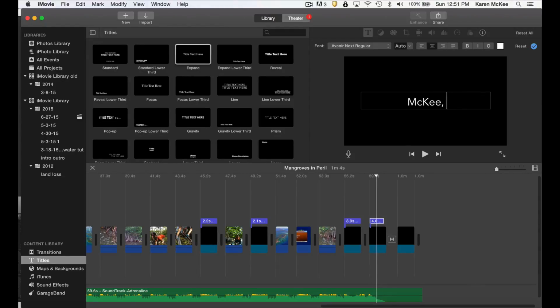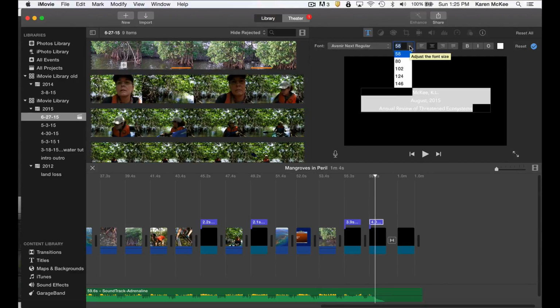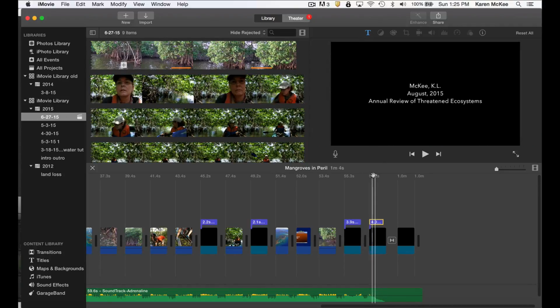You may need to change the font size or the text alignment or some other option which you can do in the options above the viewer window. So now let's play that back and see how it looks.